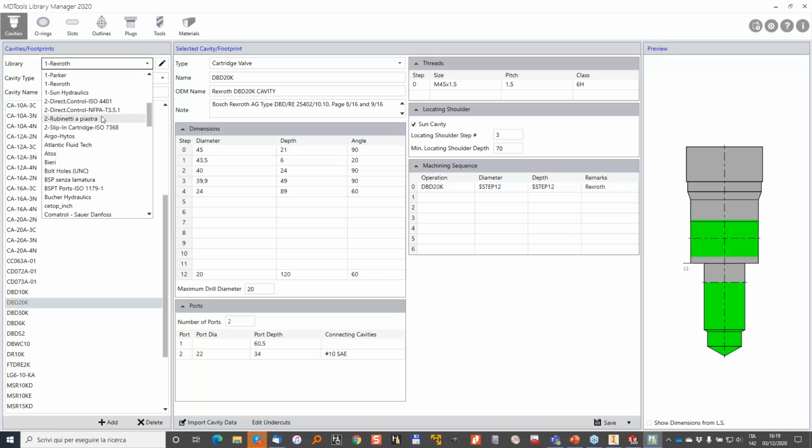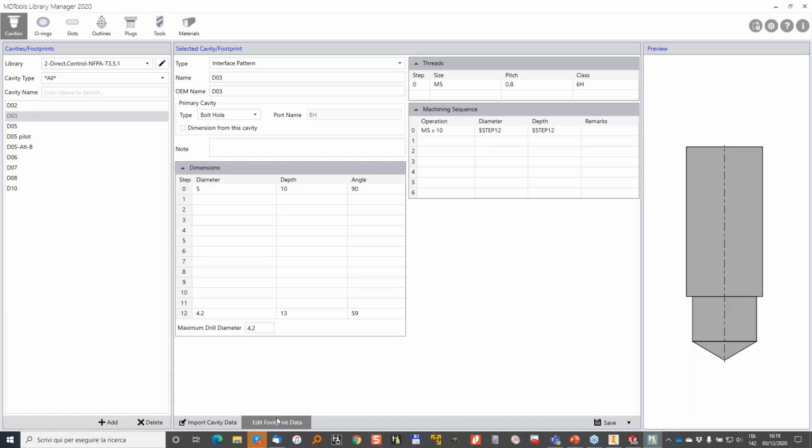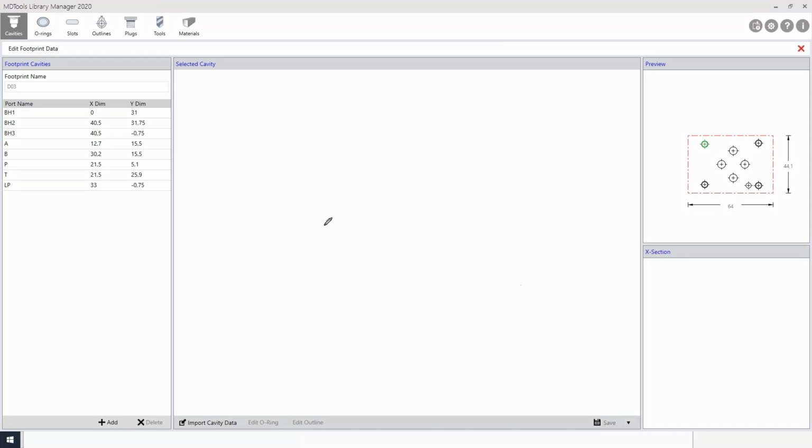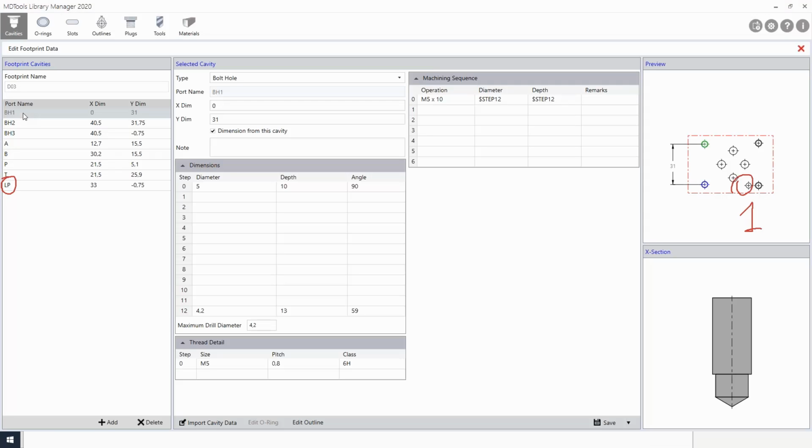We go back to our library and find the DO3, edit footprint data. So now this is important for those using SolidWorks. So far, it will change from next version, making it easier. If you are using the locating pin, this is the axis 1, and the second axis must be BH1. So it is BH2 and BH1. It is this one on top. In this case, that's axis 2.